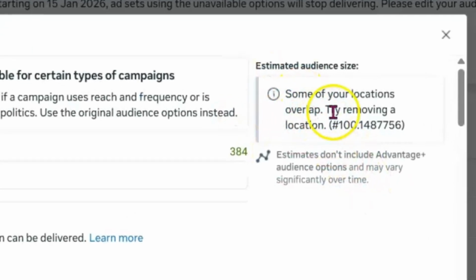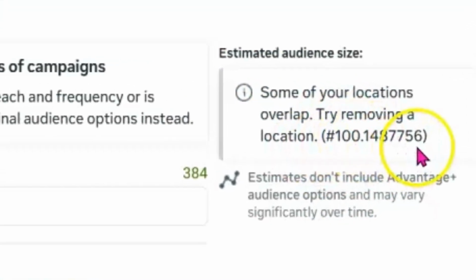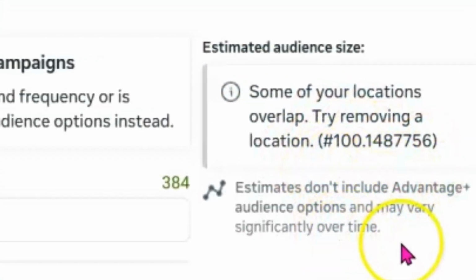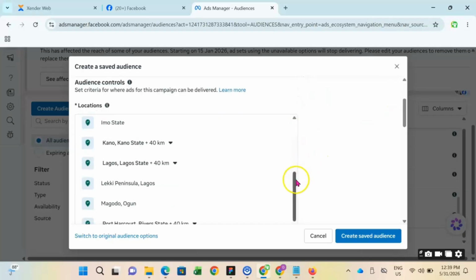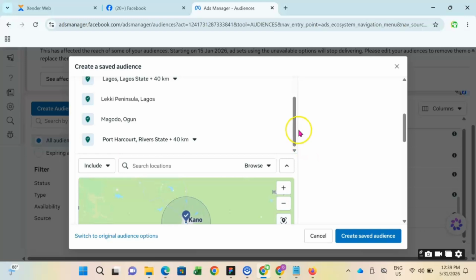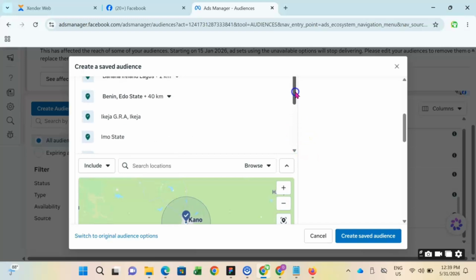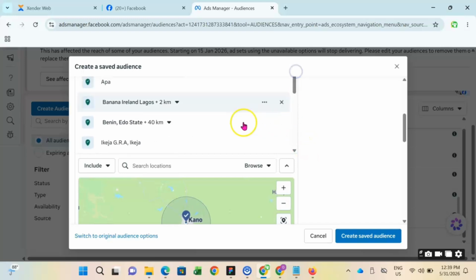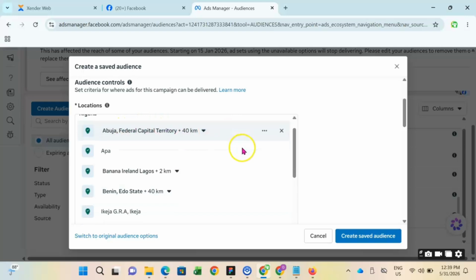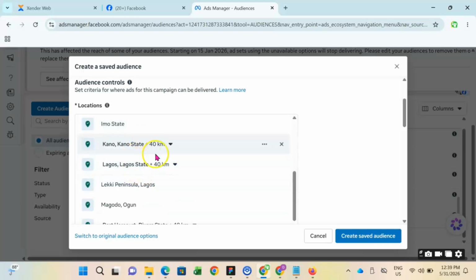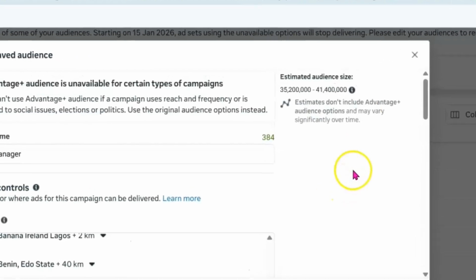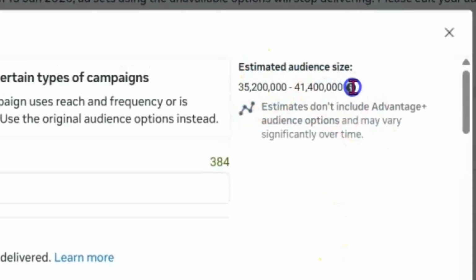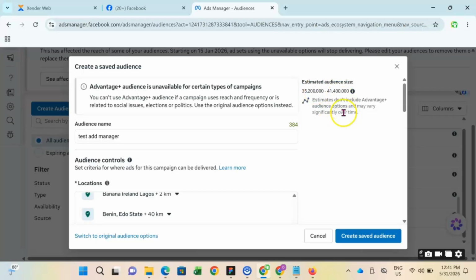All right. Now you can see it says some of your locations overlap. That means I used one location two times. There's no need for you to be using one location two times. If not, you'll be giving Facebook money because it's going to be showing your ad to the same set of persons more than once. So I'm going to go ahead and remove some of those locations. I'm going to look for the location that is overlapping and remove it. Then if I come back here, you see that it's now showing again 35 to 41 million people.